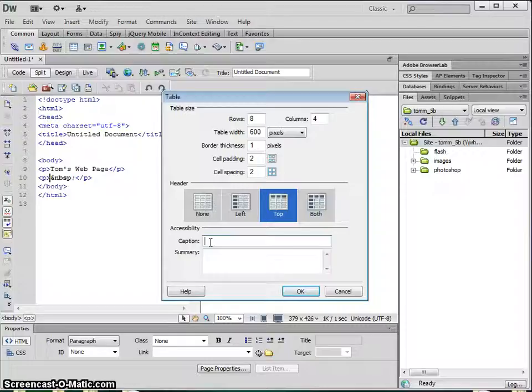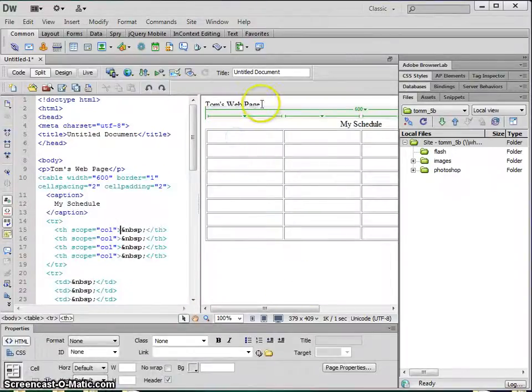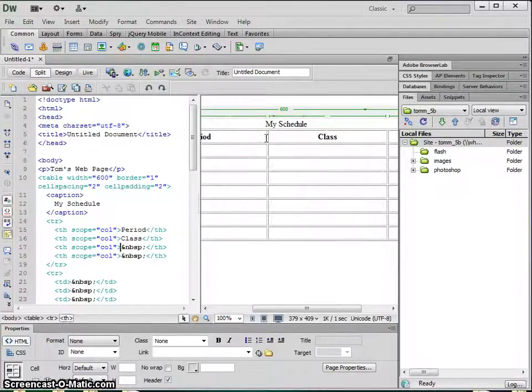Now, caption, we can go ahead and type in my schedule. Okay? And I'll say OK here. All right? Now, once I have that, I'll go ahead and type in period as my first top header. I'll hit tab or move over and I'll say class. You can't see it right now, but there it is. And then I'm going to say teacher.